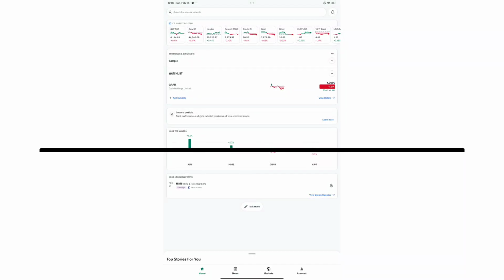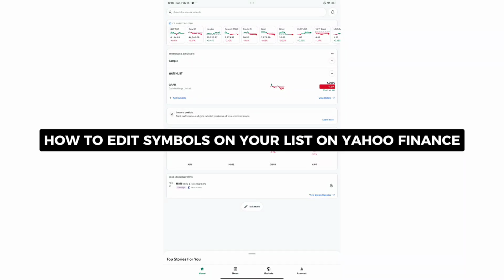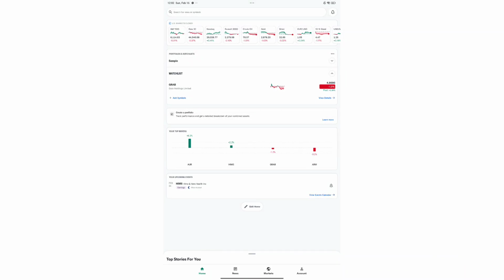In this video, I'll show you how to edit symbols on your list on Yahoo Finance. So first, go ahead and open Yahoo Finance on your device. You can do this both on the website and on the application. And since I have the application, I'll show you how you can do that with the application.